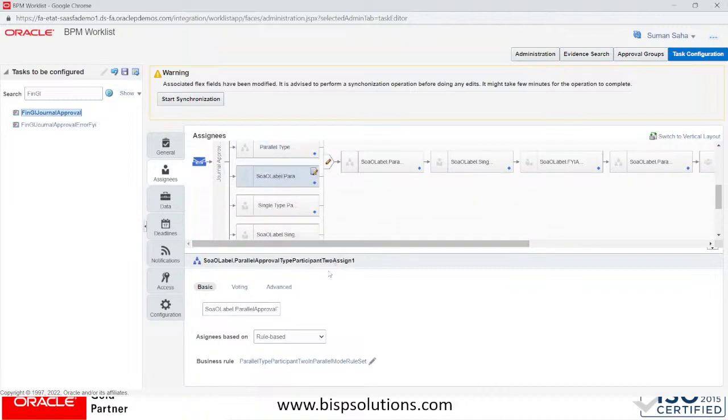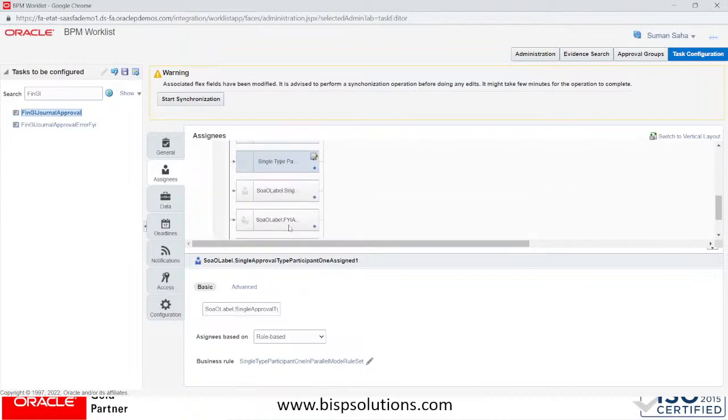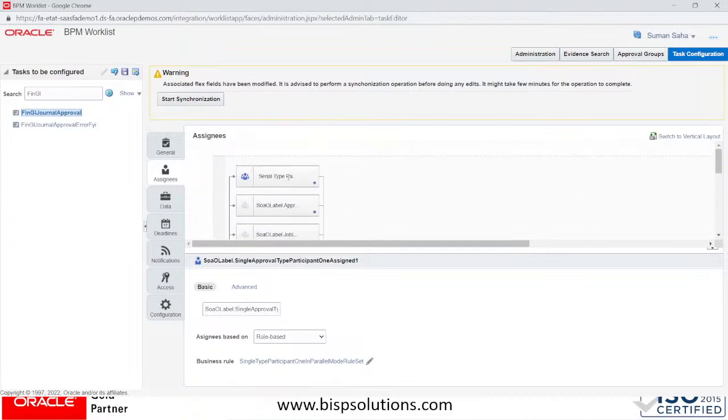There is a parallel approval participant with two assignees, and there is a single approval assignee. So you can have different ways to configure the approvals. We will go with the supervisory journal approval rules, which is rule based.